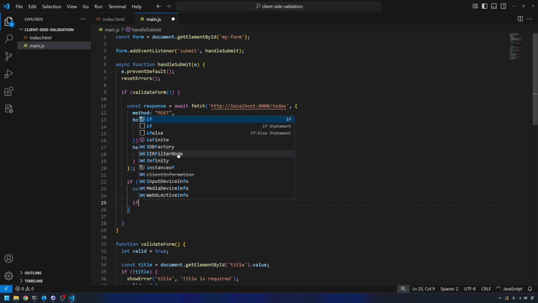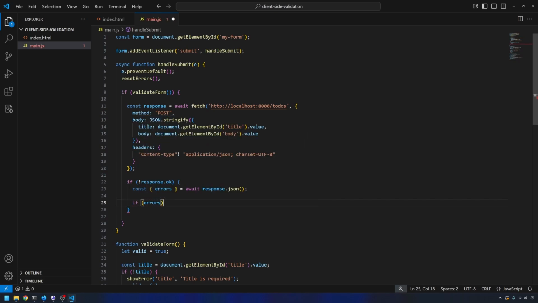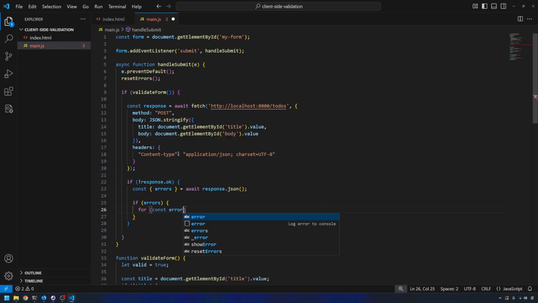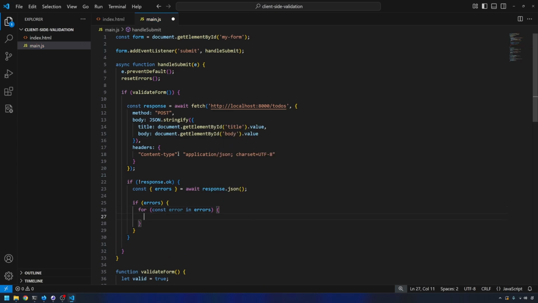And then what we want to do is, if there are errors, we want to loop through the errors and show them. So we do for, and then I'll show you in a second what the errors will look like from my API, and you can adapt your code to suit the response that you're expecting. Because your API may return something different to mine, so I'll just show you what mine's going to return. So for const error in errors, and then we'll do show error.